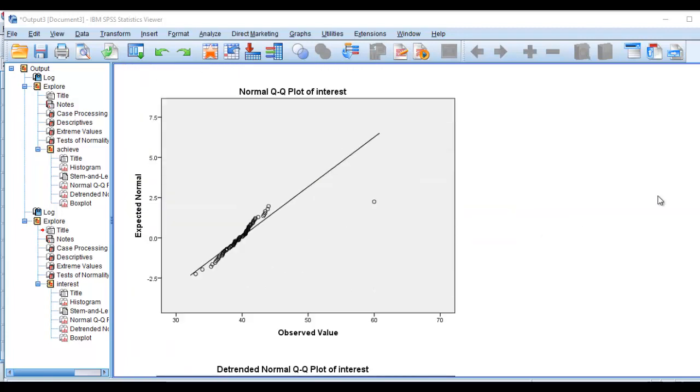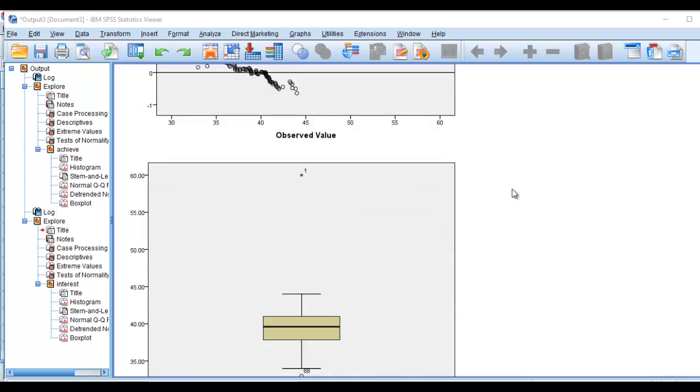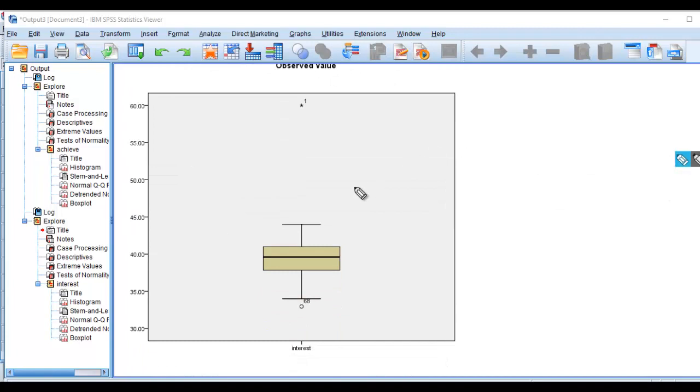If we scroll down, look at the normal QQ plot, you can see that for the most part the data appears to be following normality, but then we have that one case right there that appears to be deviating substantially from the regression line. So that's indicating that we have a problem in terms of an outlier. And then if we scroll down and look at the box plot, you can see that the more extreme values get an asterisk or a star, and you can see there's case 1 represented right there.